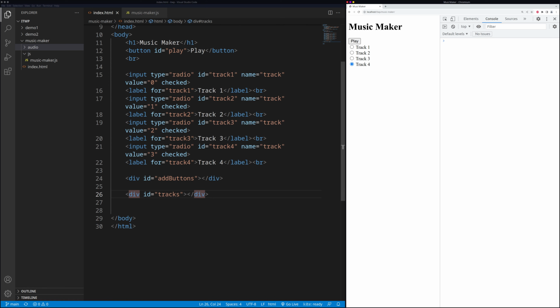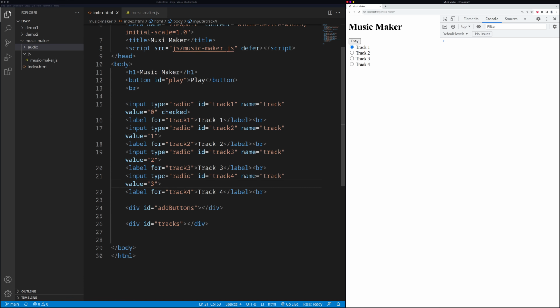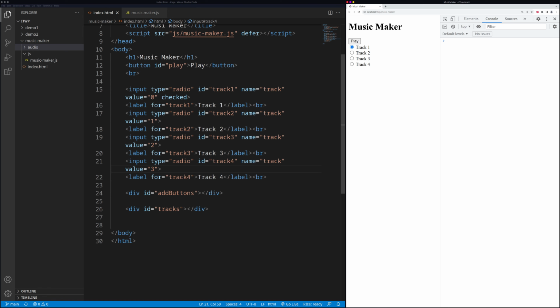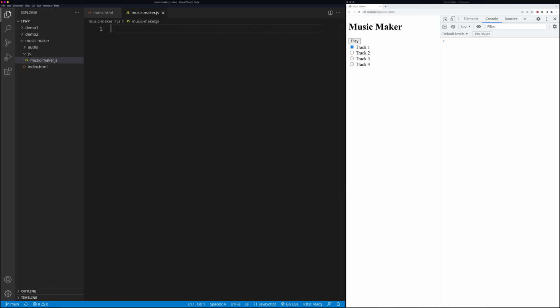Now we have the checked value in every track, so of course it can be only on one track, which is the first here. Now it works. This is pretty much the HTML we have. Then let's build the JS.